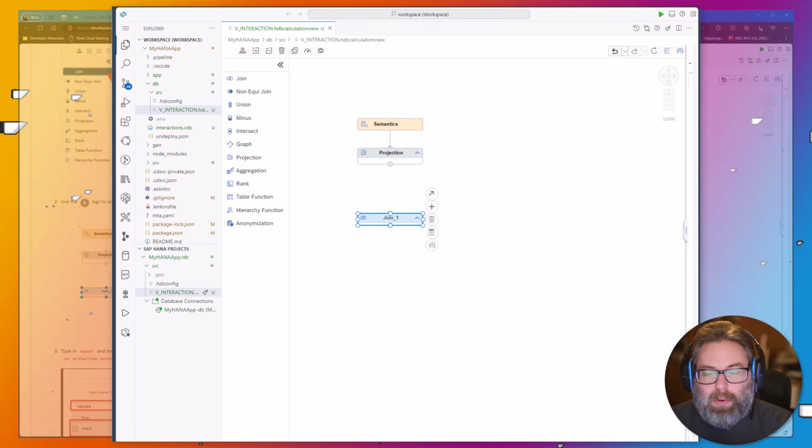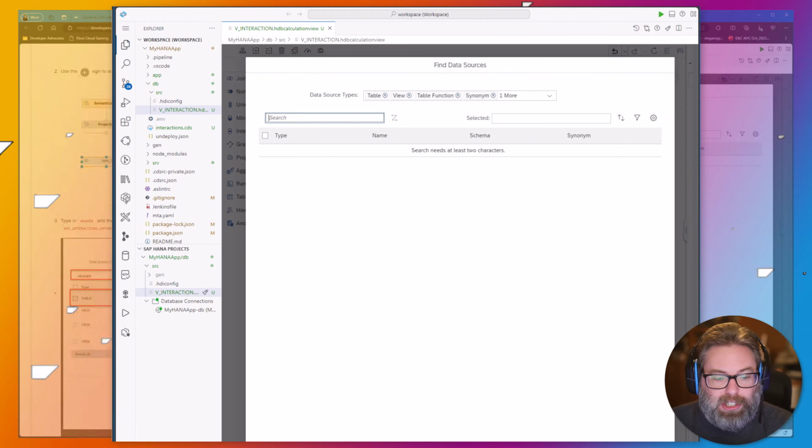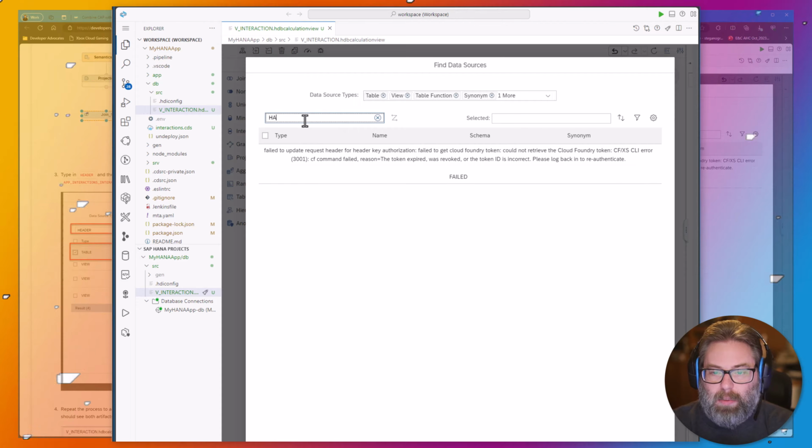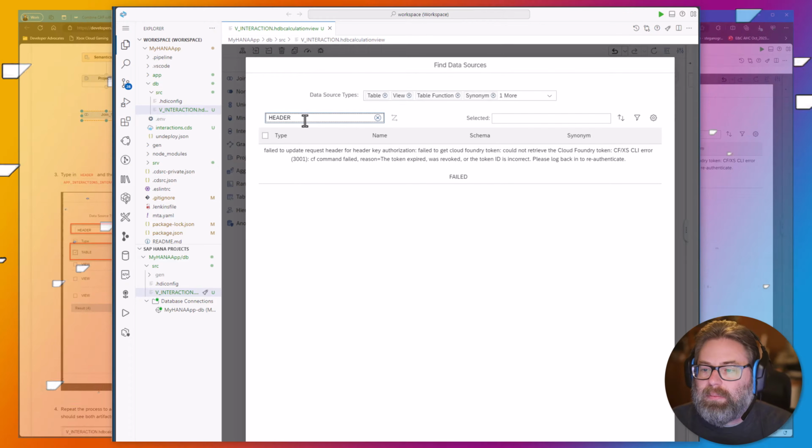A join node expects you to add 2 or more data sources to it. So we're going to go ahead and add our existing database tables as our data sources. We're going to start here with the header table. Oh, it's telling me I'm no longer logged into Cloud Foundry.